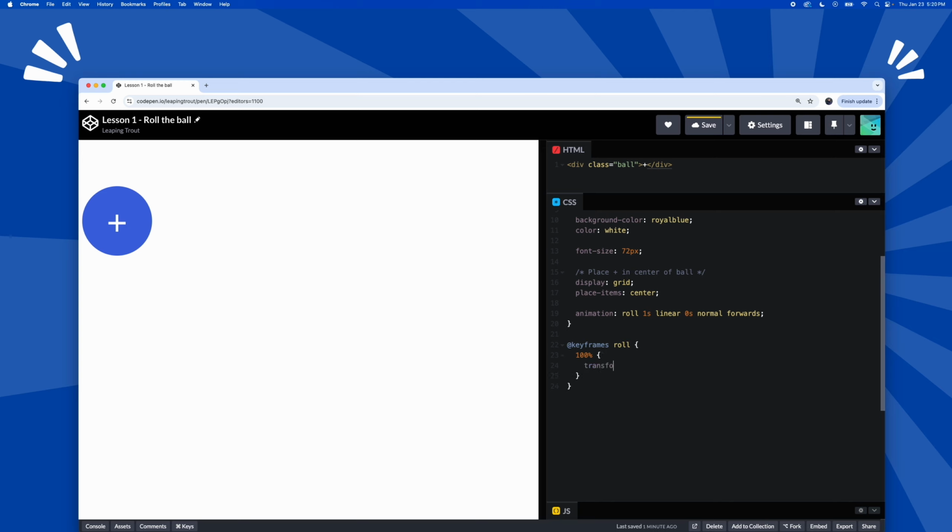So let's say we want to write a transform, and we want to translate X. So we want to move it horizontally. And let's say we want the ball to move 500 pixels. And let's go ahead and save that. Okay, great. So we moved 500 pixels across the screen.